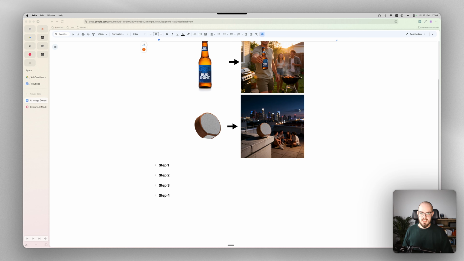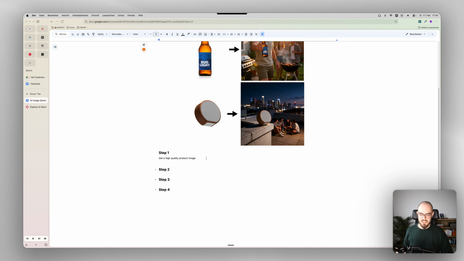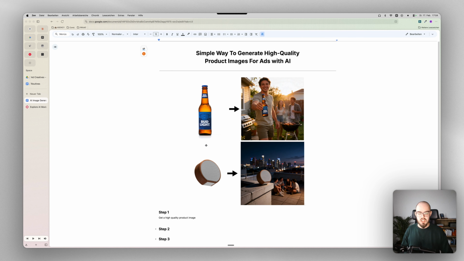So first thing is your product image. Really simple. You get a high quality product image. Best is a transparent product image like these 2 here, where you don't have anything in the background. They also work if there are some other things in the background, but best is to have a clean product image. There are also AI tools out there which can create transparent images like this. So this is your foundation.